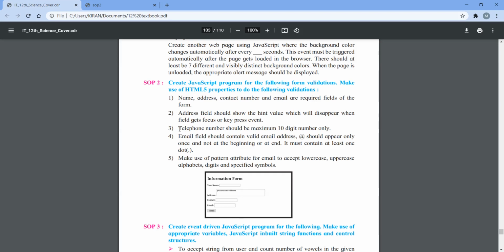Then the telephone number should be a maximum 10-digit number only. Means more than 10 digits cannot be entered in this contact field. Then the email field should contain a valid email address. The at-the-rate symbol should appear only once and not at the beginning or at the end. It must contain at least one dot. So we should enter the correct email address. If the email address is not correct, then we have to pass the message that invalid email address.